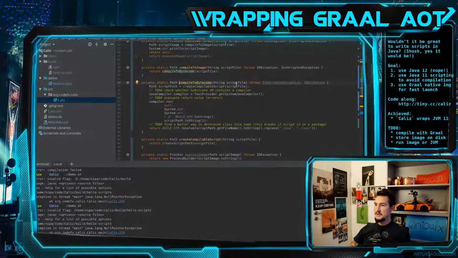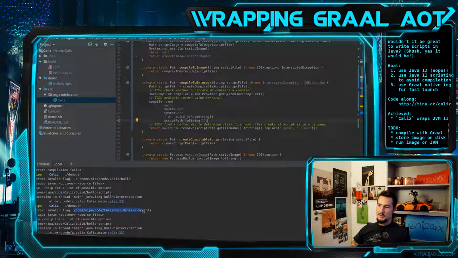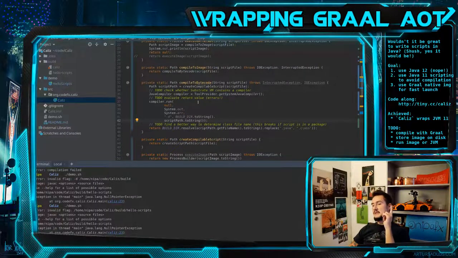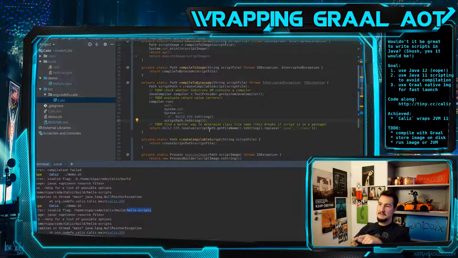And that's what we're doing right now. We're trying to compile to bytecode. We're taking the name of the script file. At the moment, we're just operating on that file directly, and that does not work, because this is the way to use the Java compiler. But the Java compiler then complains that we want to compile a file like this, which we're not allowed to. We're not allowed to compile a file that does not end in .java, because the compiler expects files to end in .java. Right, so now we turn the hello-scripts file into a hello-scripts.java file.